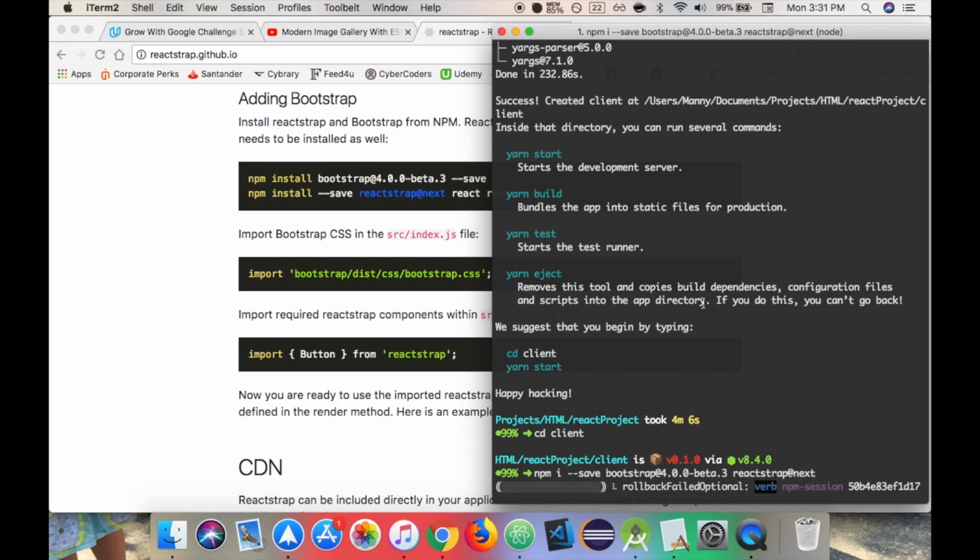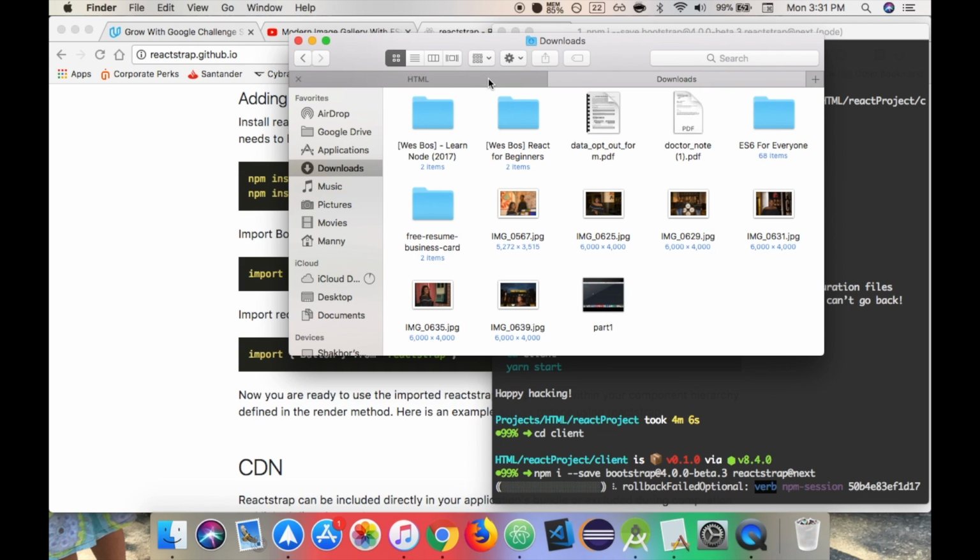So while we wait for this, I guess I'll tell you what create React app actually did for us. Create React app is like a template made by Facebook to help you get started using React projects easily. It comes pre-configured with Webpack and hot reloading and all that stuff ready for us. So I'm gonna show you what it actually created.